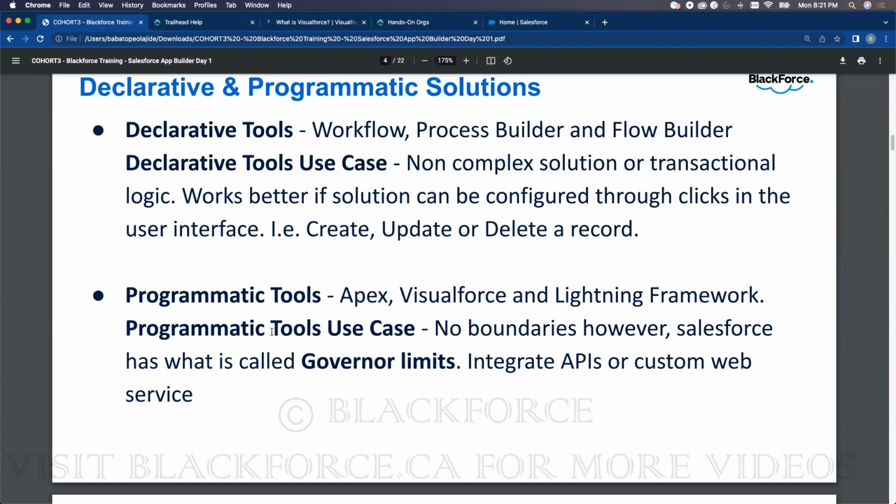Okay, so programmatic tools use case. Why would you want to use programmatic over declarative? You want to use programmatic over declarative because, one, declarative cannot solve the problem. But before you can do that, you have to do your analysis, because there's still what they call a middleman, or I would say an alternative solution that isn't programmatic.